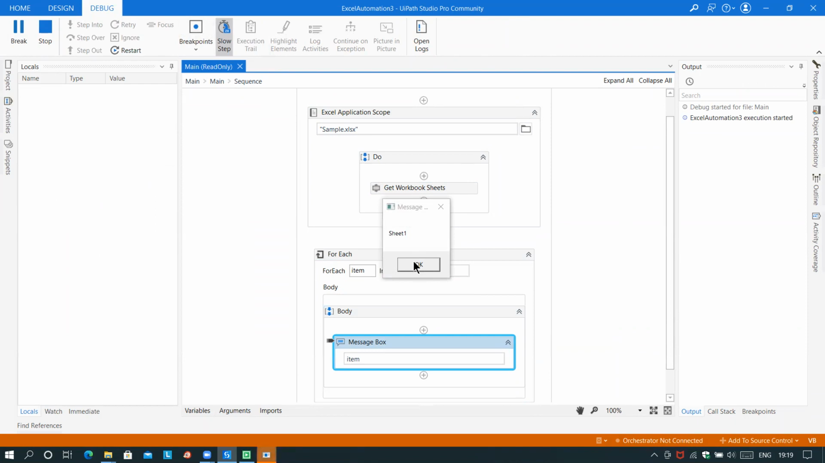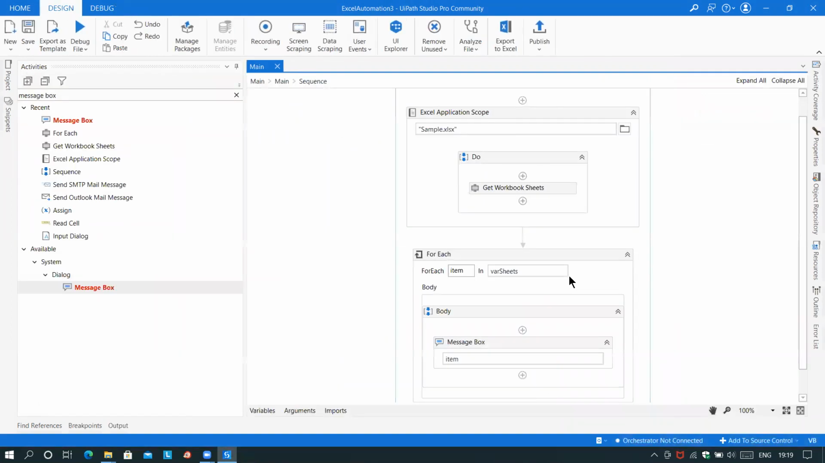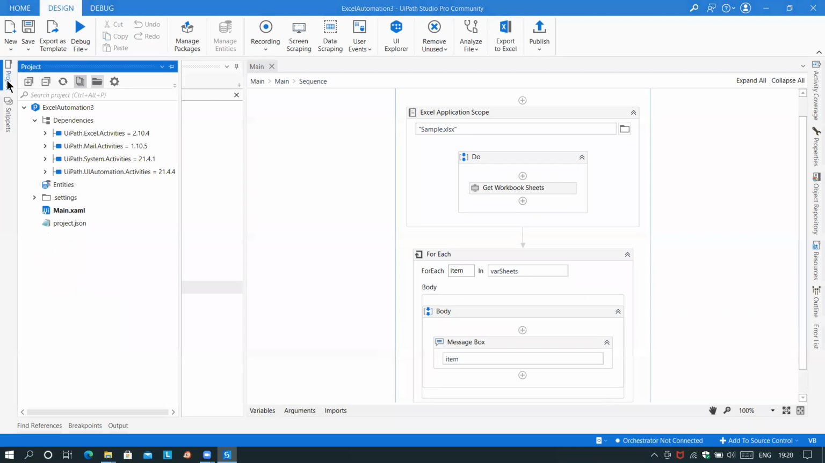First sheet name is sheet 1. Second sheet name is data sheet. Third sheet name is sheet 3. And the fourth sheet name is product IDs. Okay. All the sheet names we have read. And after that, we have to follow the next step. Based on the sheet names, we can read the data. That means we have to read the data from the sheet itself. So by using the get workbook sheets activity, we can read the sheet names.